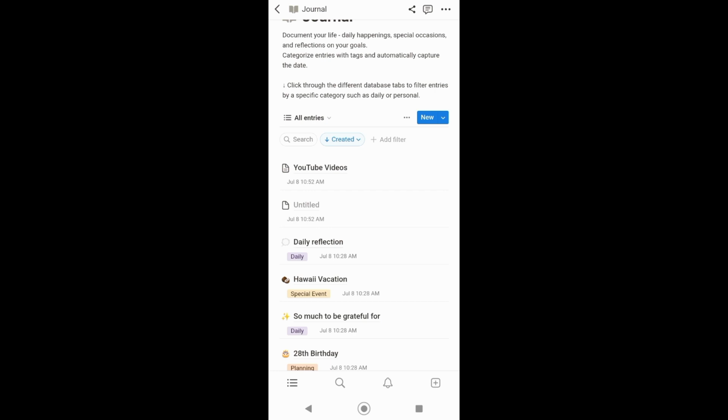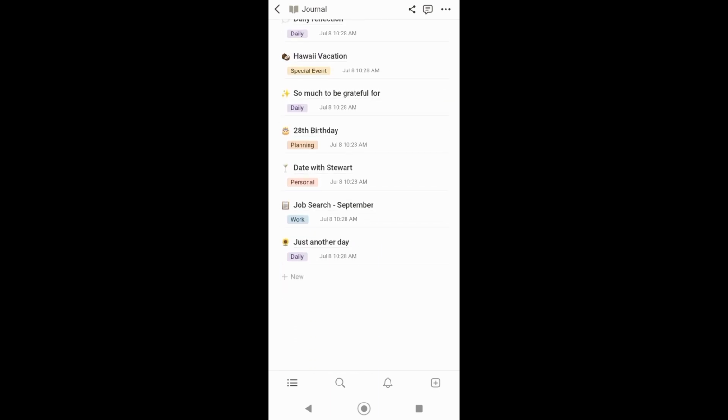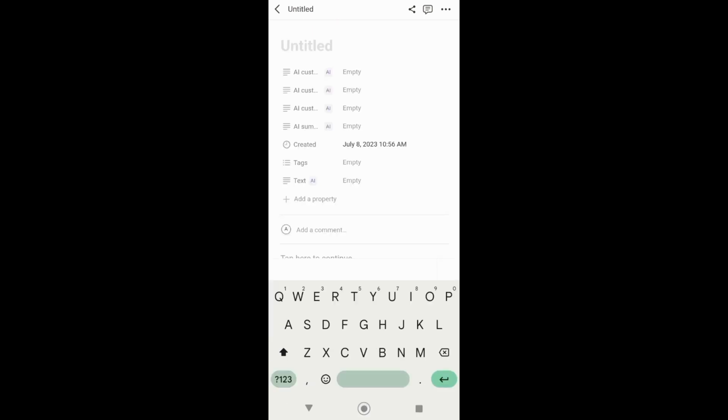So now, Notion AI database properties allows you to integrate Notion AI into your database item. For example, I want to add a new text right here, and then you'll see this plus icon, add a property, just tap on that.